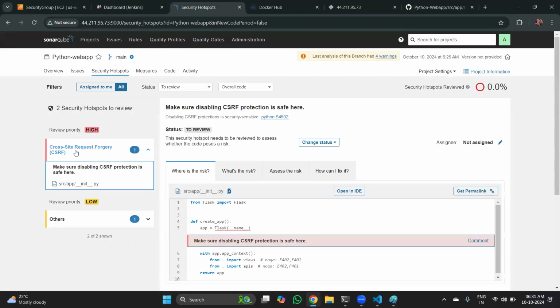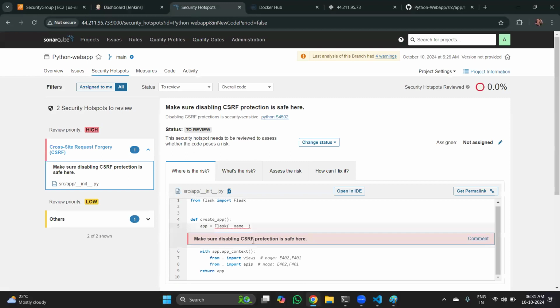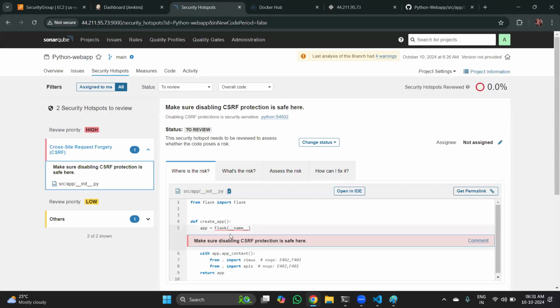See the security hotspots. One security hotspot, it's fine. That is, make sure disabling CSRF protection is safe. This is a Python based application. That is, we need to change the disabling of that CSRF protection.